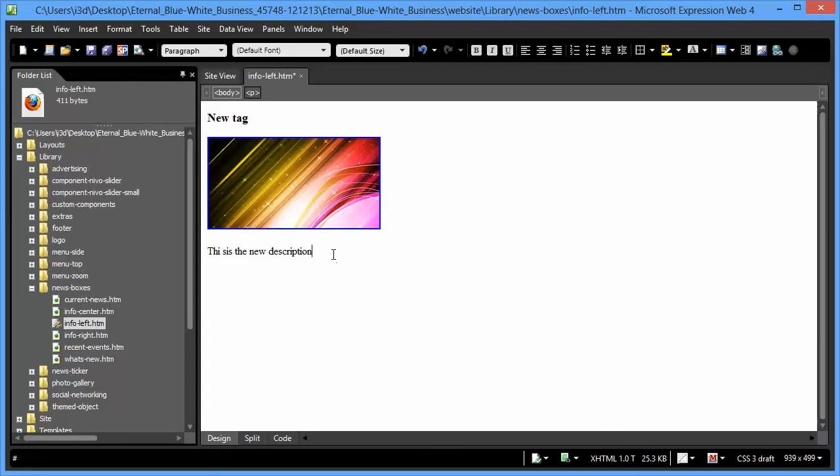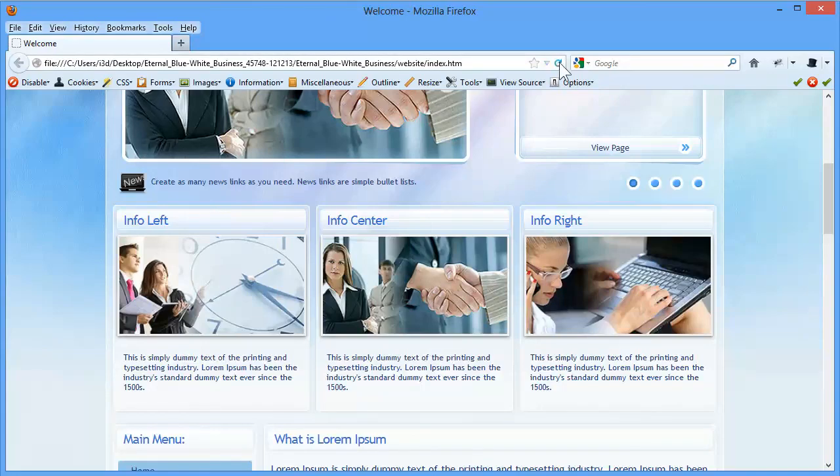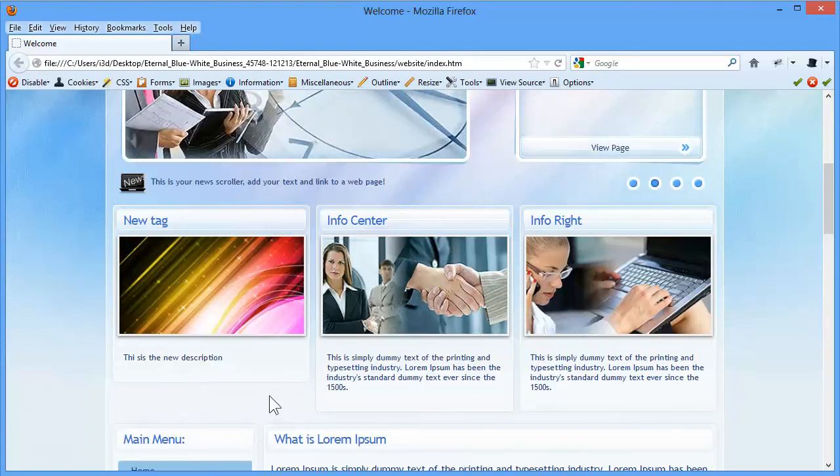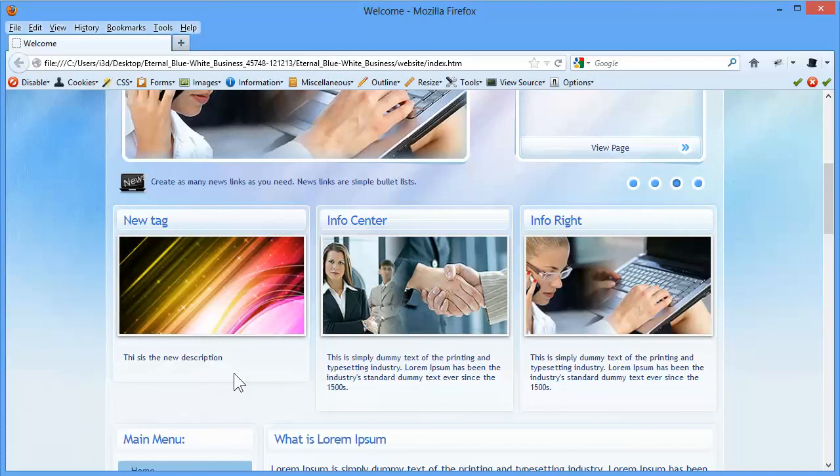After you're done, save your changes, go back to your Firefox browser, hit refresh, and there it is, new tag, there's the description, and there's the picture. And in the advanced tutorials, we'll talk about how to resize your boxes so they all match in terms of height. Because right now they're designed just to flow, and they have to be designed that way in the original template because we have no idea how much text or information you're going to put in there. But as far as an aesthetically pleasing result, you probably want to have the bottoms of all three boxes line up, and we can show you how to do that in the advanced tutorials.